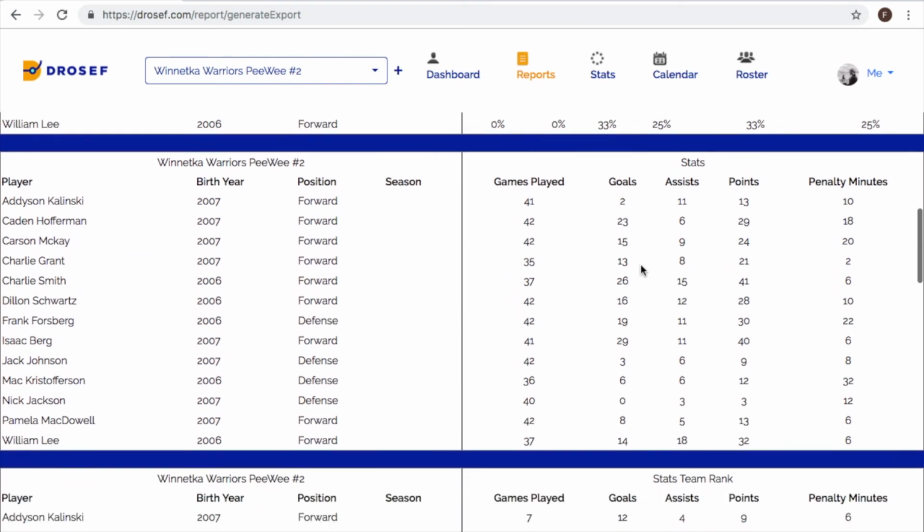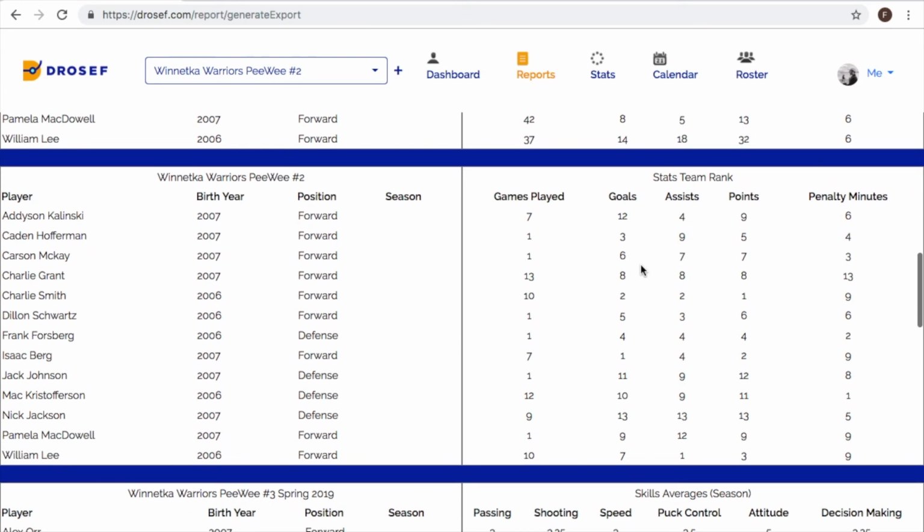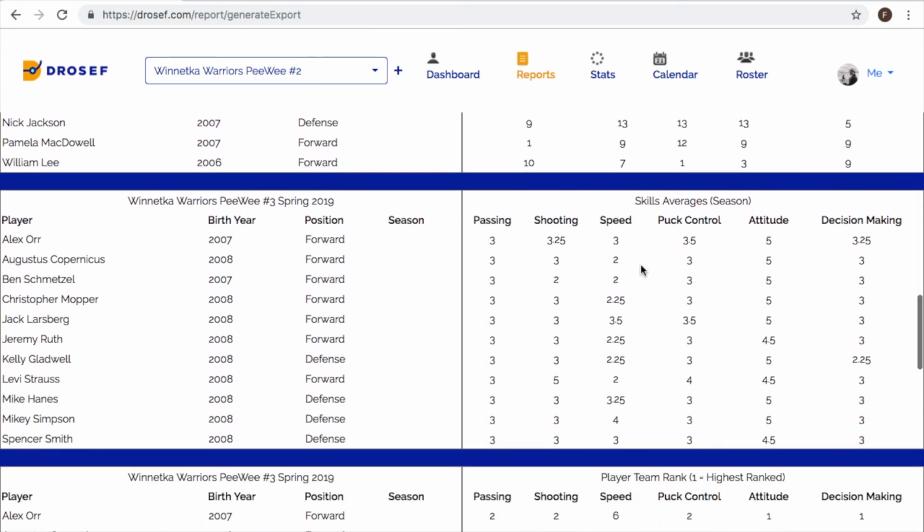Then we go back down to stats again, stats rank, and then it'll take you to the next team. So all very useful things to provide data for other coaches within the club.